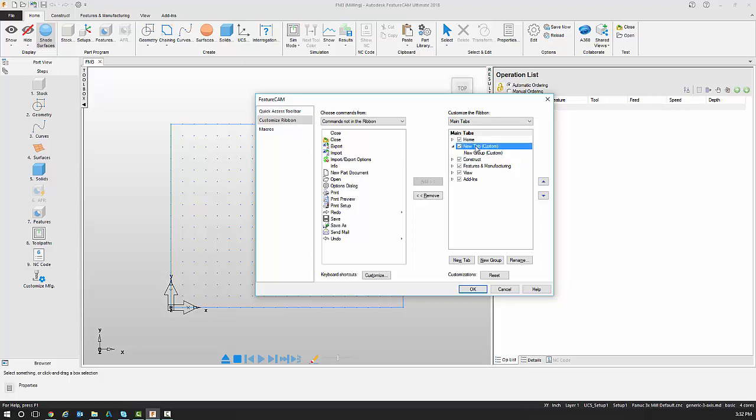So I'm going to rename my tab. I'll call this My Tab. Click OK. And now I'll go rename the group. Now there's some curve commands that I like to use all the time, so I think I'll rename this group Curve Tools and click OK. And now I can start building this up with commands.